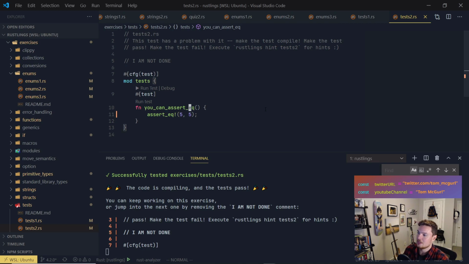Awesome. So that's assert equal. A little bit different than the standard assert, but pretty cool.